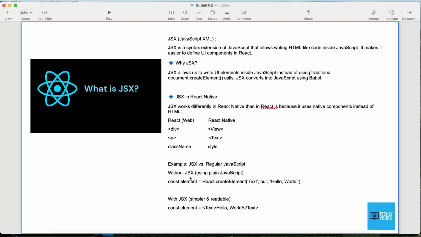So without JSX, it is like const element equals React.createElement, and then we will be putting the text inside. But with JSX, it makes it simpler and more readable. We can directly write const element equal to text, hello world, and closing text tag. If the interviewer asks you what is JSX, you can give these points: what is JSX, why we are using it, and simple examples.